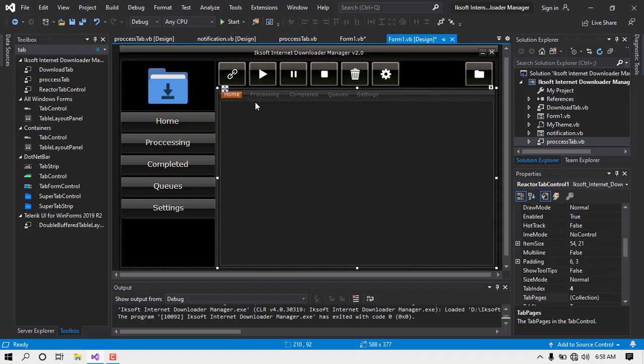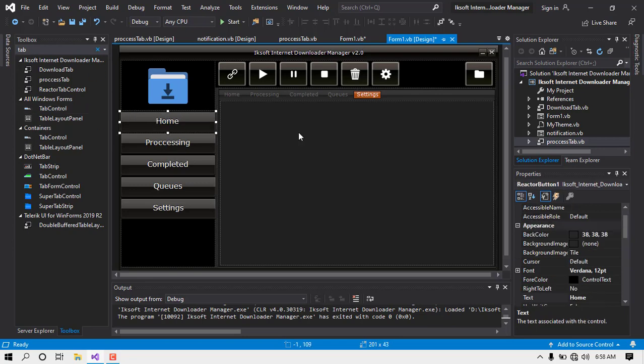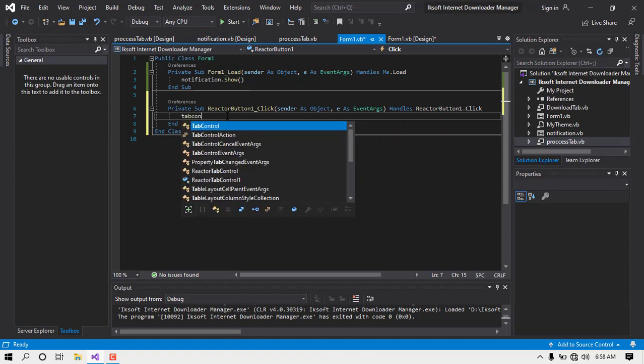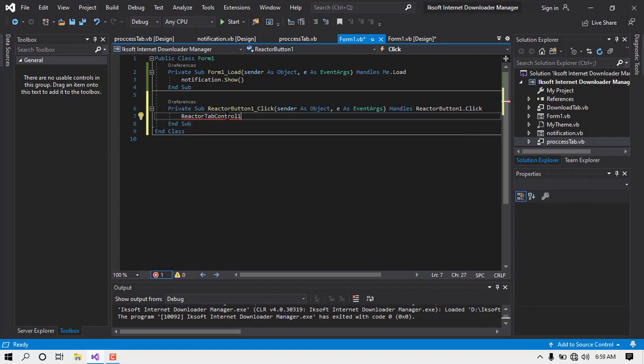Every tab control starts with a tab number index of 0. So this is index 0, index 1, index 2, index 3, index 4, or let's say tab 1, tab 2, tab 3, tab 4. So double click on this home button, and then we're going to say that our tab control, that is our rector tab control 1 dot select tab. So it's gonna select our tab, which is our 0. Right, so we will just select the tab which will be our 0.